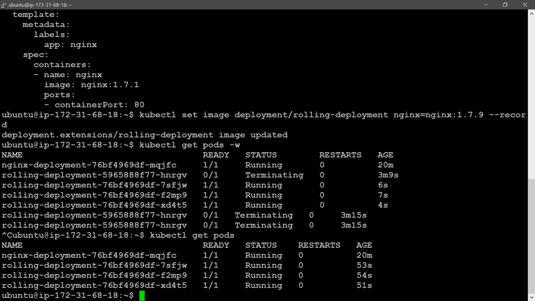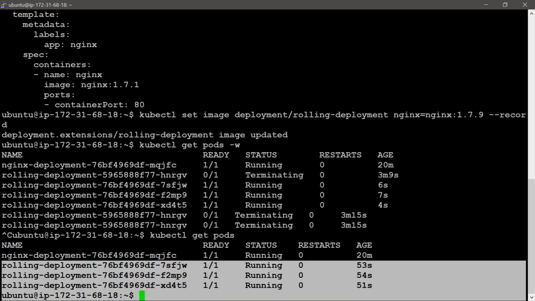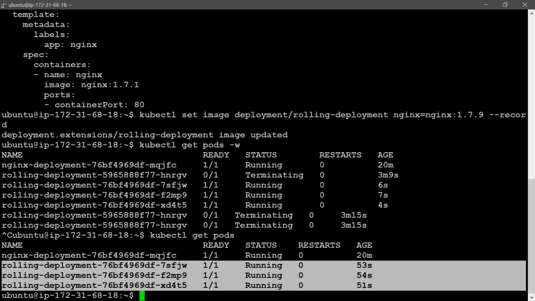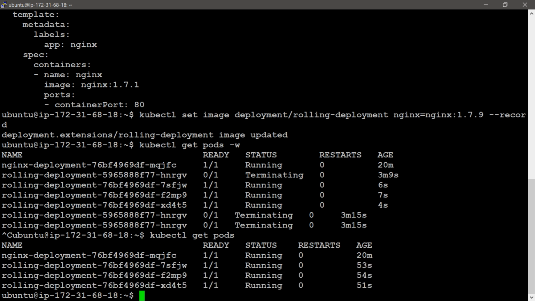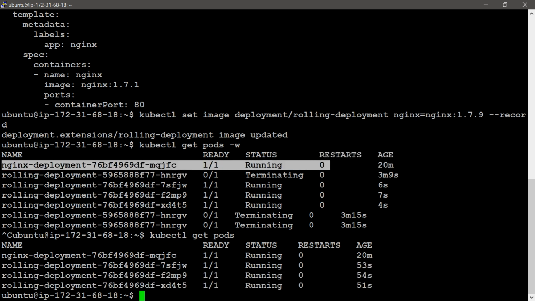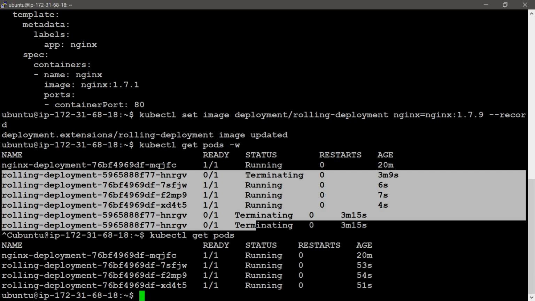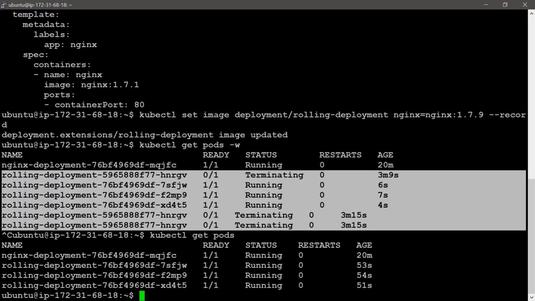Here we can see the pods, rolling deployment. This is our pod. 3 replicas are running. Here you can see the nginx image is the previous one, not this recorded rolling update. In the rolling update, 3 are terminating and 3 are running.